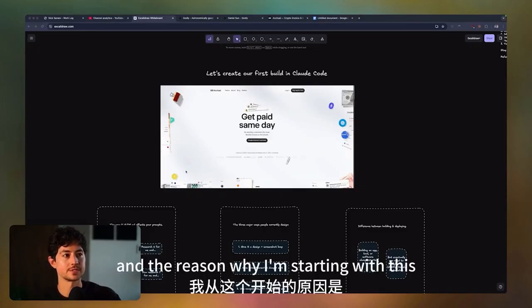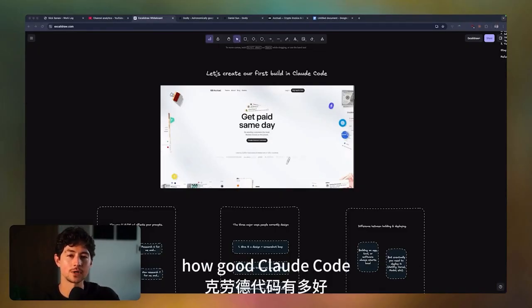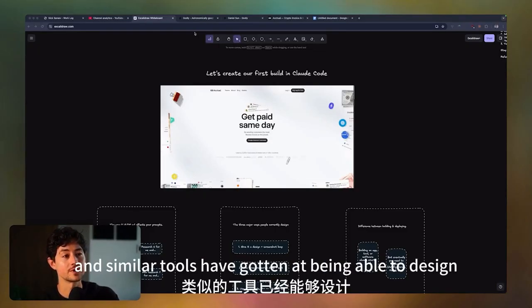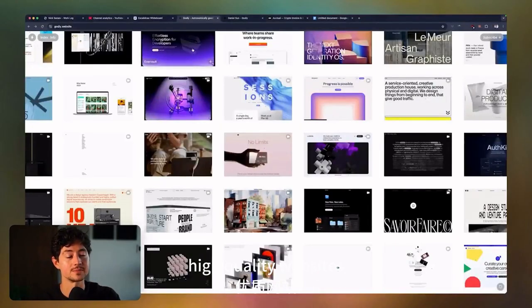And the reason why I'm starting with this is because I just want everybody to understand how good Claude Code and similar tools have gotten at being able to design high-quality websites.